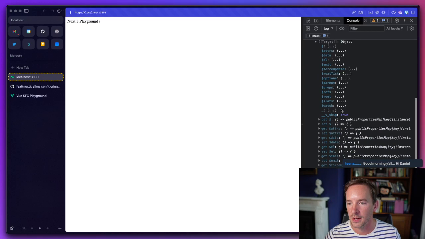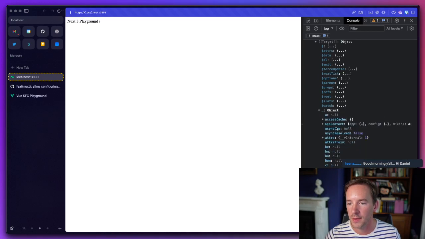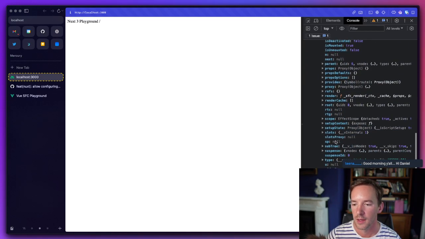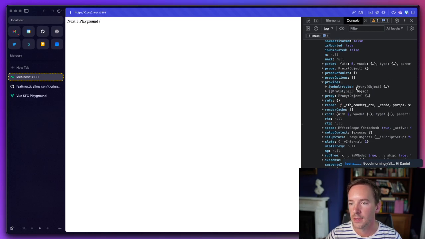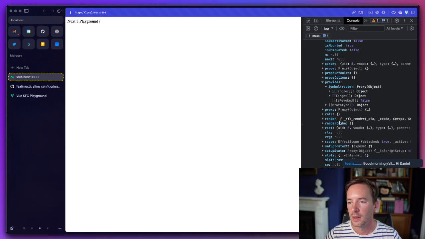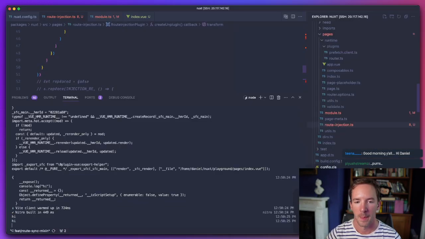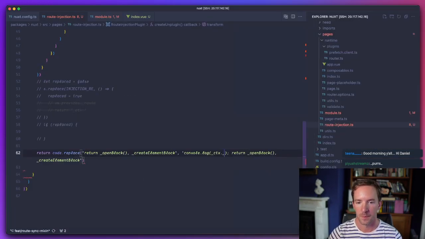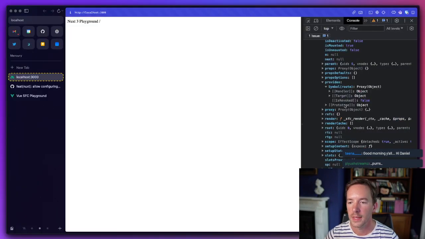Okay, I don't want the $ sign. What I wonder is, can I get it off of this? Let's try. Is this the same thing? Provides. I think it's the same instance.